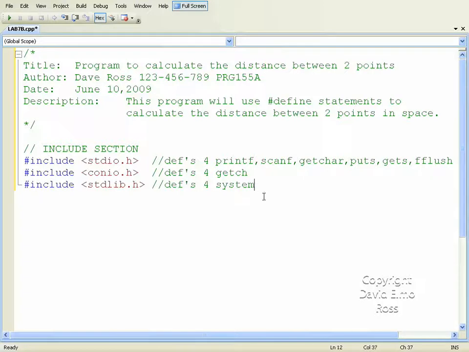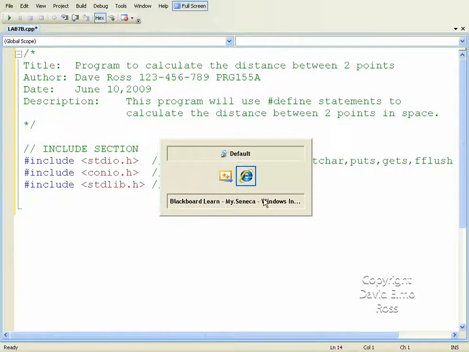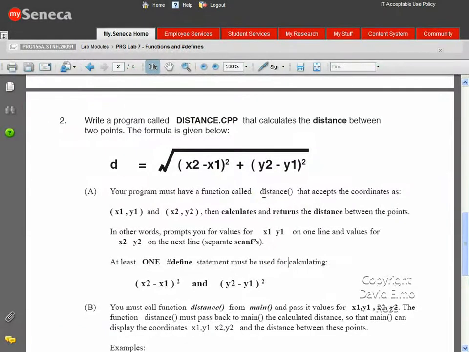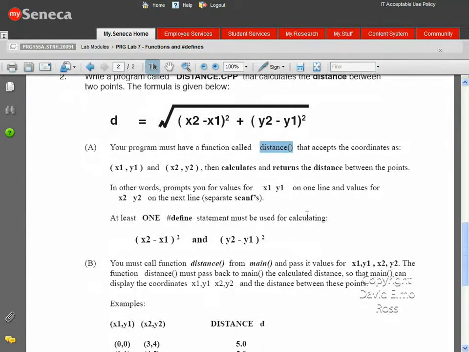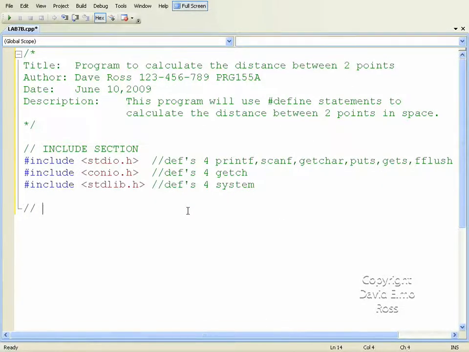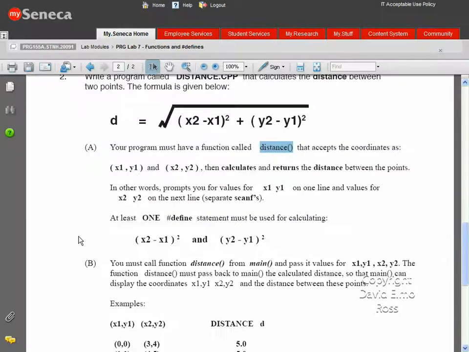Now we're not going to, or are we? Let's take a look. Do we need functions? Let's go over and read this a little bit more carefully. Your program must have a function called distance. A function called distance that accepts coordinates, and so on. So let's go over and put in our function prototype section. Control V, and so distance. Now we'll leave a space in here to see what kind of thing it's going to do, and let's see if we can work that out from what it's saying here.